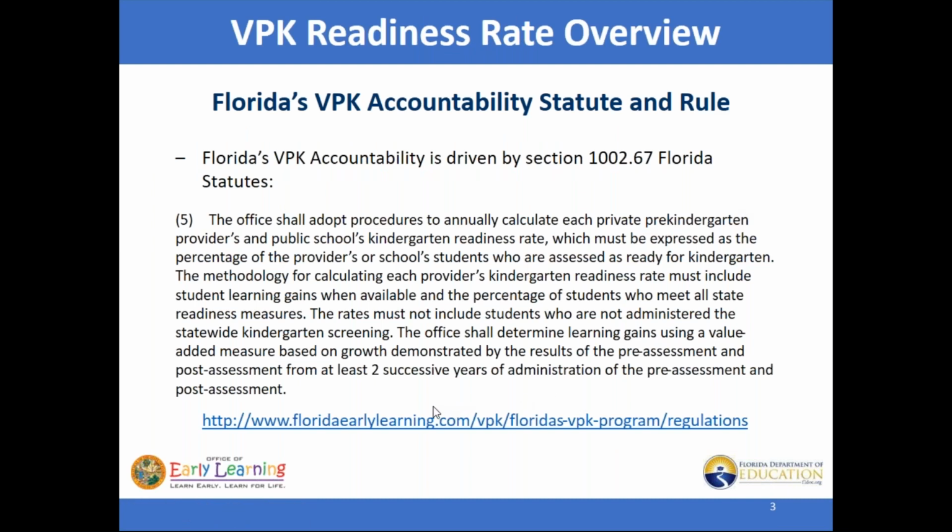Okay. This provides the statutory reference for the readiness rates, from the portion of the statute, section 1002.67, that describes how the Office of Early Learning will calculate the readiness rates.